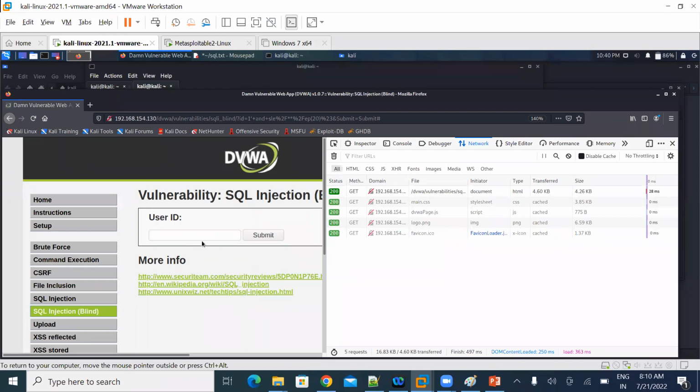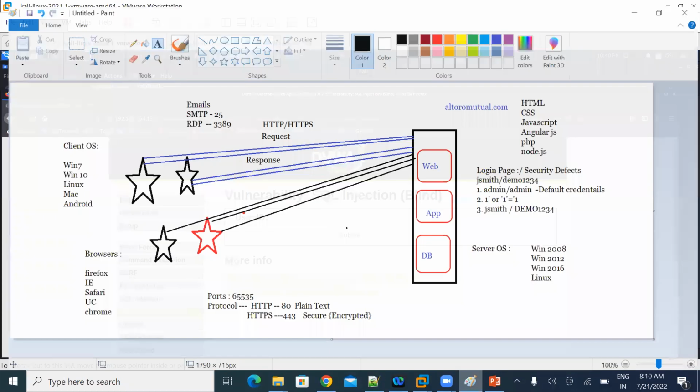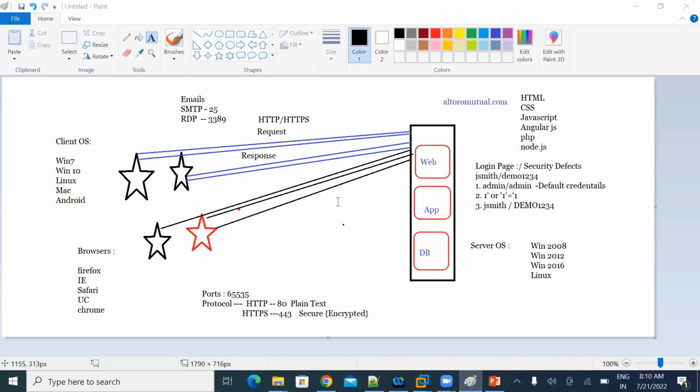How do you prevent SQL injection vulnerabilities? So far, we have discussed blind SQL injection and different types of SQL injection vulnerabilities. How do you stop it? What do you recommend for the developers so that we can stop this SQL injection vulnerability? Very important question. In every interview, this kind of question will be asked. Can I get some answers? First one.